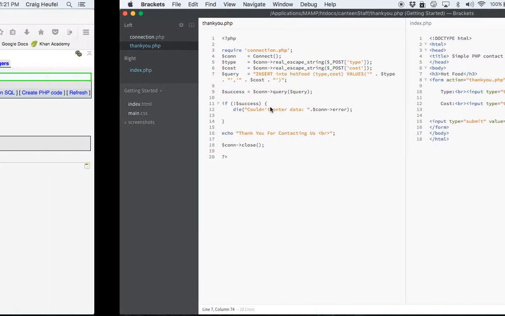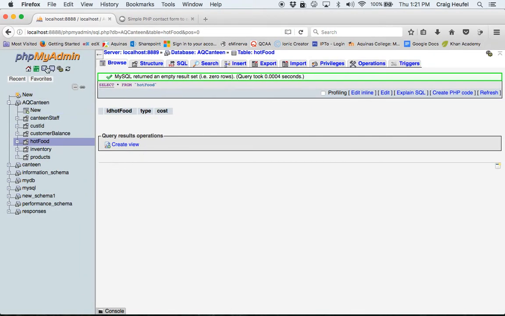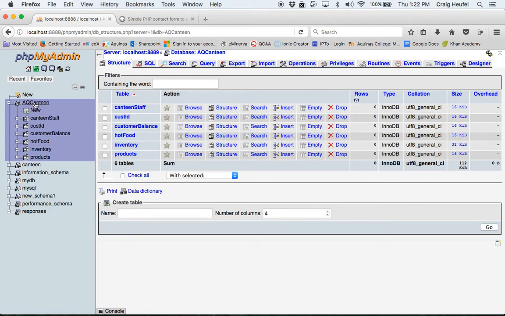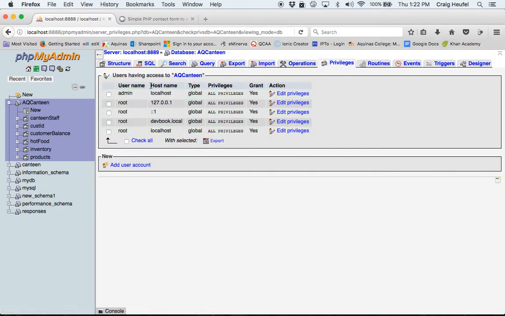Okay, so back to where we started from over here. In our phpMyAdmin, I've populated a table. It's called hot food. It's in my AQ canteen database. Oh, I should mention administration. Well, we've already done this, but just check it. If I click on my AQ canteen database and I come across to my privileges, just make sure that I've got not root, but a user that has all privileges granted to that particular database.